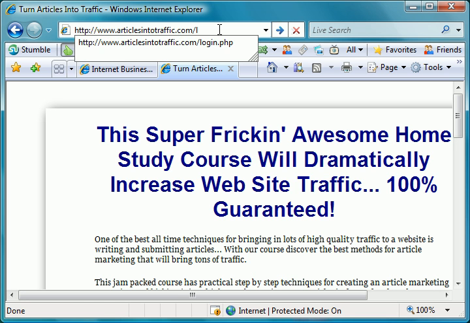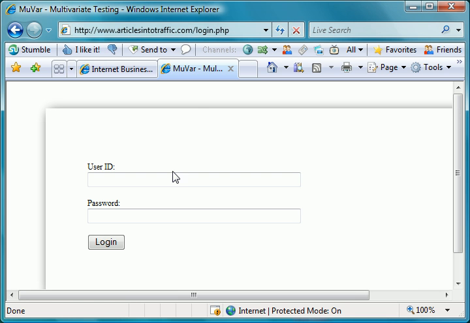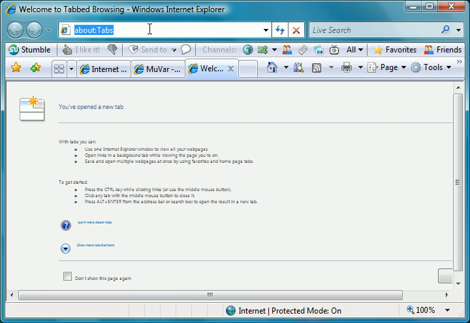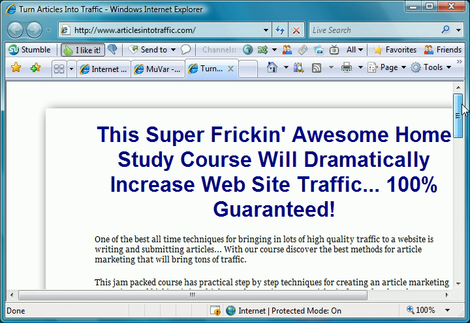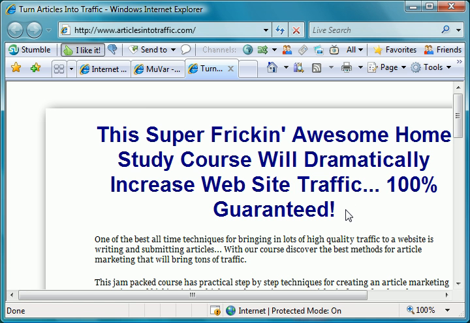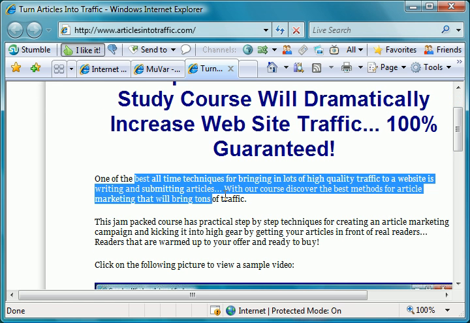I'm going to go ahead and log into it. And just to show you here, each section of the sales page is loaded into MuVar as a variable. So for example, this headline itself is a variable. The color and the font size is another variable. Each one of these paragraphs is a different variable in MuVar.